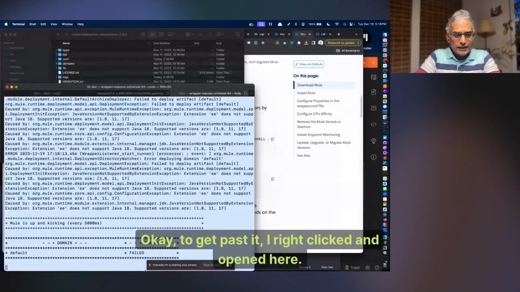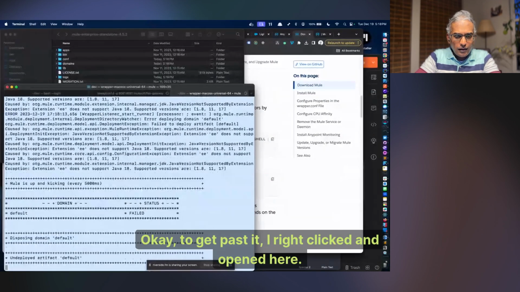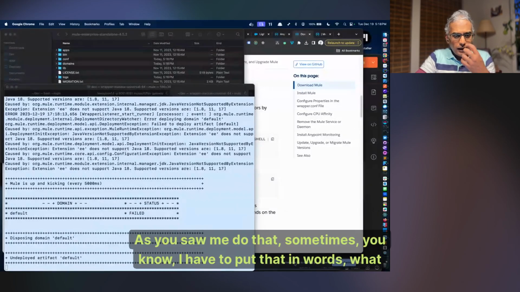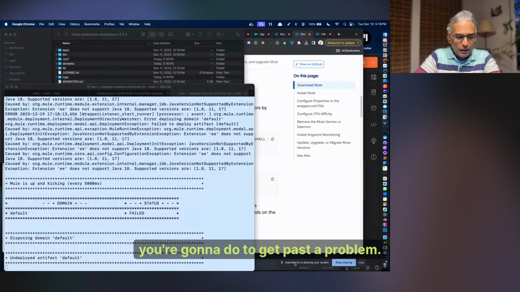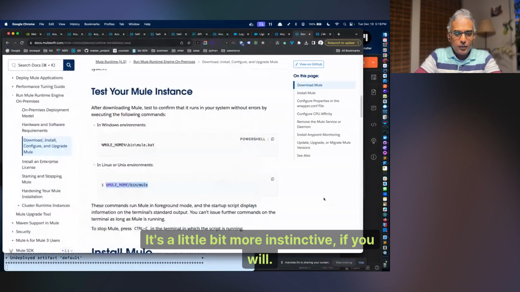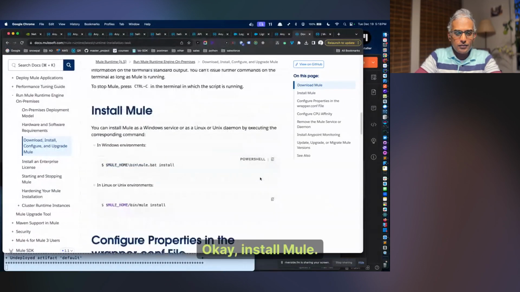Okay, to get past it, I right clicked and opened here, as you just saw me do that. Sometimes it's hard to put that in words, what you're going to do to get past a problem. It's a little bit more instinctive, if you will. Okay, install Mule.